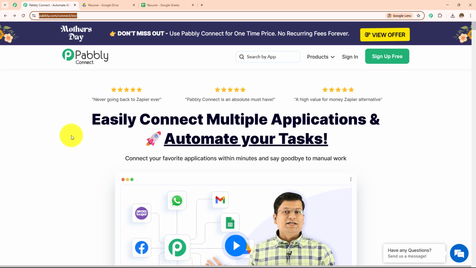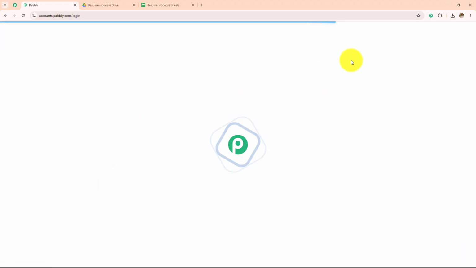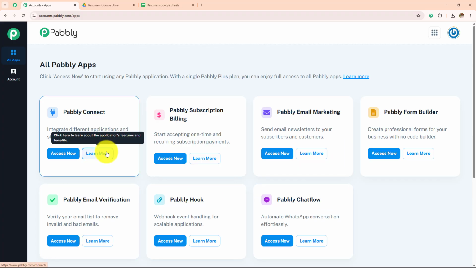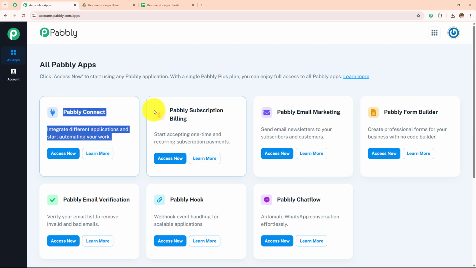On the top right corner, you can see two options, sign in and sign up for free. If you are an existing user, click on sign in, and if you are a new user, click on sign up for free, and this will give you 100 tasks free on a monthly basis. As I'm an existing user, I'll click on sign in. And here the all Pabbly apps page has appeared, which is showing me all the Pabbly applications. I am going to click on this Pabbly Connect Access Now.